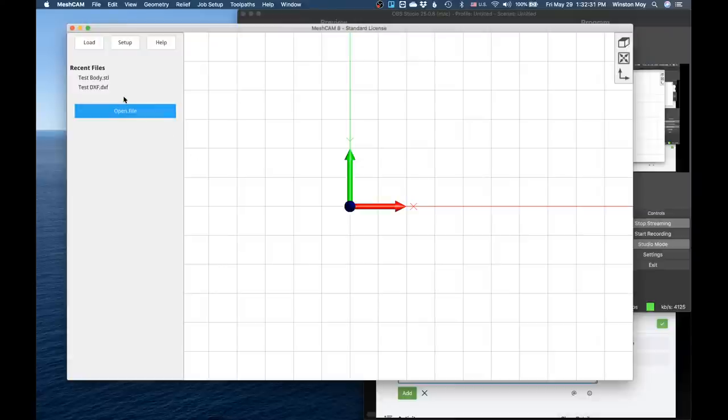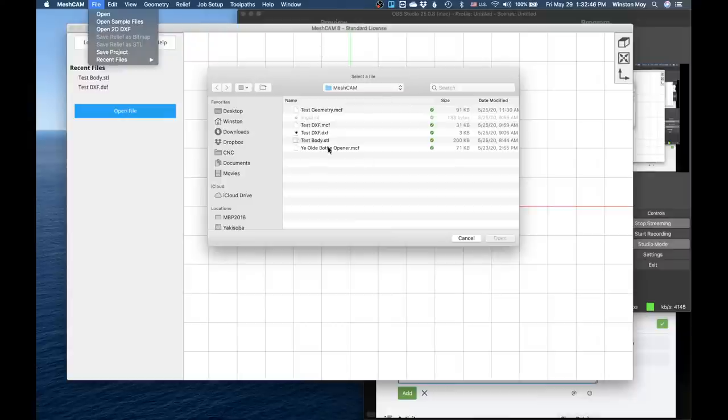So I'm going to go through the process of importing an STL file and showing you how you can make toolpaths with it, what all the options do. And then we'll take it from there. To start off, I will hit load or file open, and then I will pick an STL model. When you bring this in, you have a couple options.